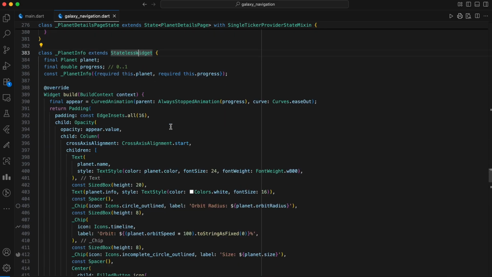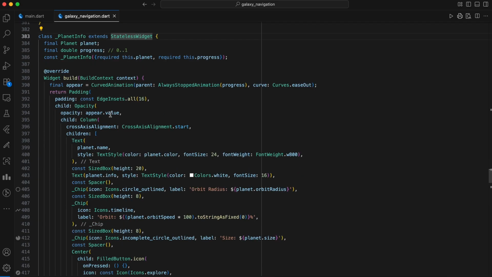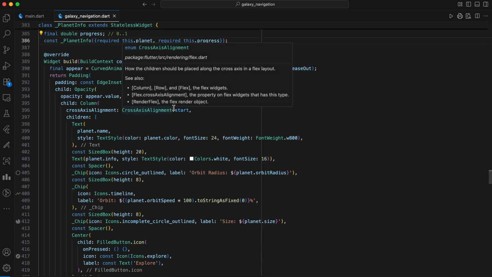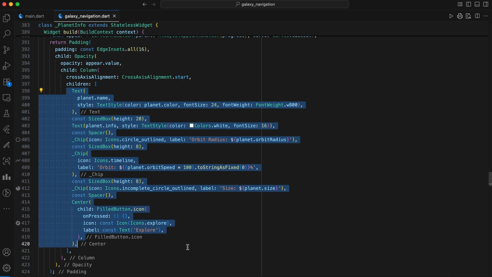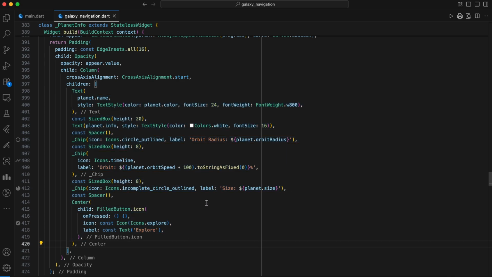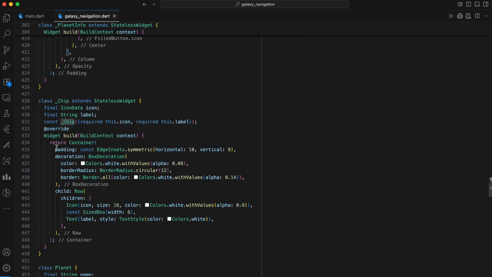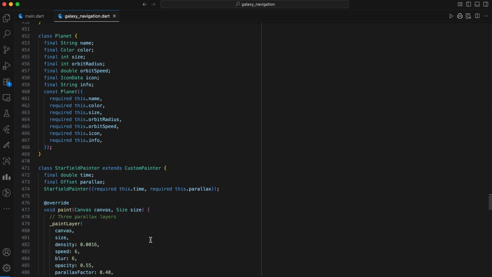The Planet Info widget is responsible for displaying the details of a selected planet on the Details page. It receives a planet object and a progress value, from 0 to 1, from the parent animation. The widget's main content, the planet's name, information, and data chips, is wrapped in an opacity widget that uses the progress value to smoothly fade in the information as the animation progresses. The chip widget formats the specific data points like orbit radius and size into aesthetically pleasing, stylized containers. This modular design makes it easy to present and manage the planet's data.